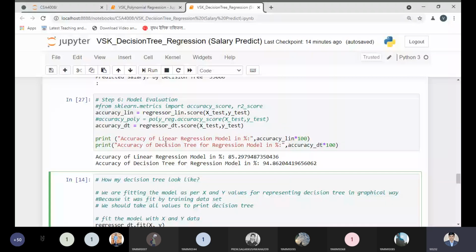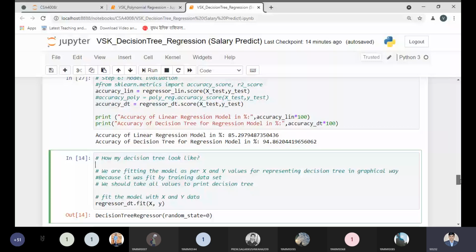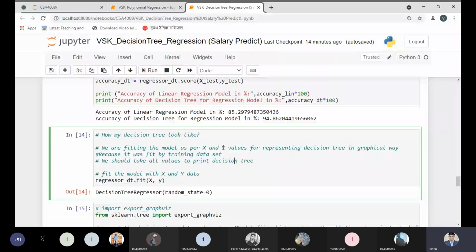Now here we have a question: how does my decision tree look? That is my point I have written over here. We're fitting our model as per the X and Y values. Why X and Y? Because in the training data we have 16 values, and in the testing data we have 4 values.